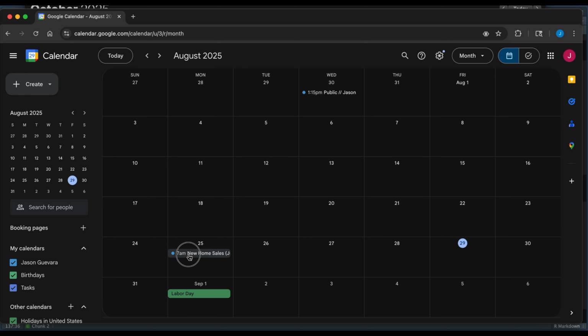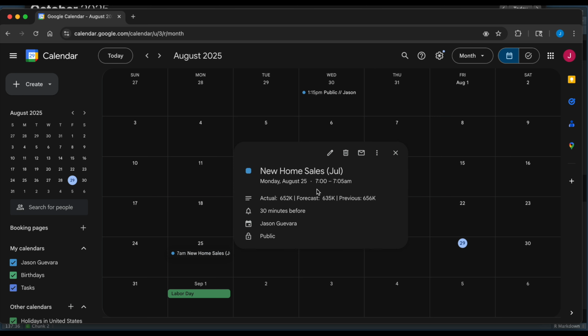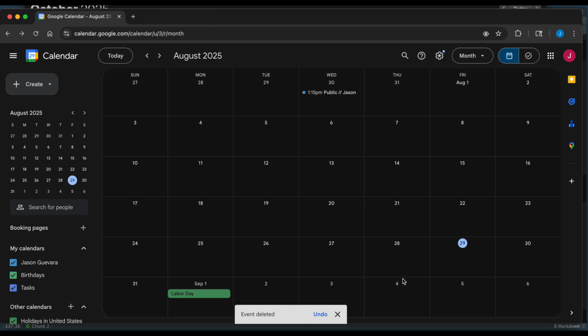If we go ahead and click it, we have our event name, the date and time, and the actual summary as well, which includes the actual, which won't be of value if you're looking forward to the following week, but we do get a forecast and the previous number. And here it's going to alert us 30 minutes before the event, under what calendar this is on and whether it's public or not. But since this event already passed, I'm going to go ahead and delete it. So that's pretty much all you have to do to import these on Google Calendar or on iCal.